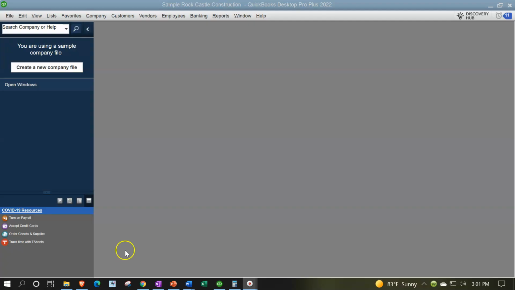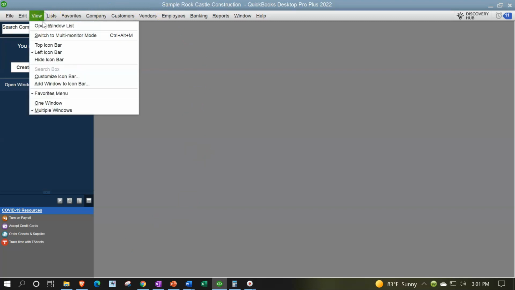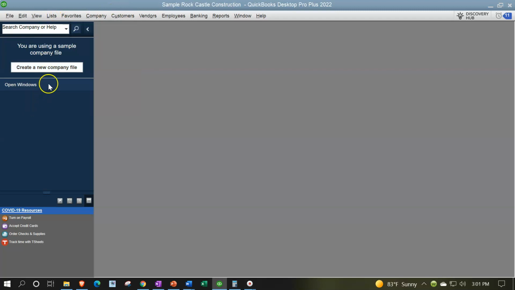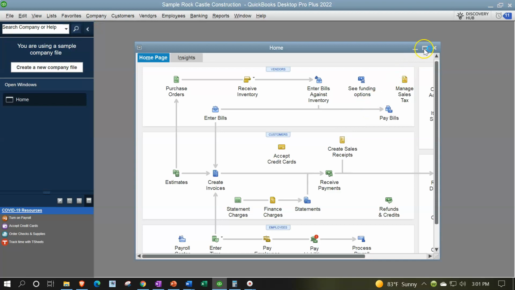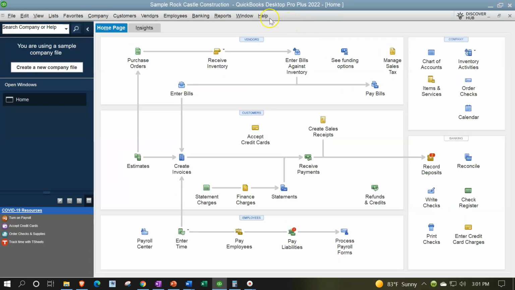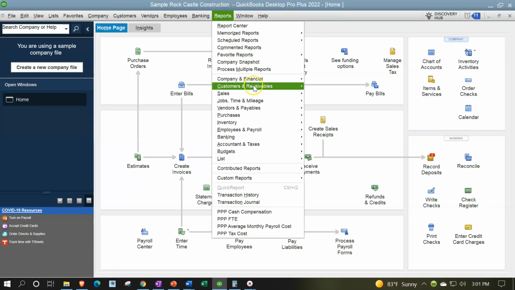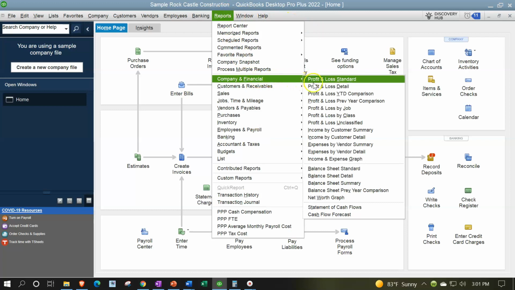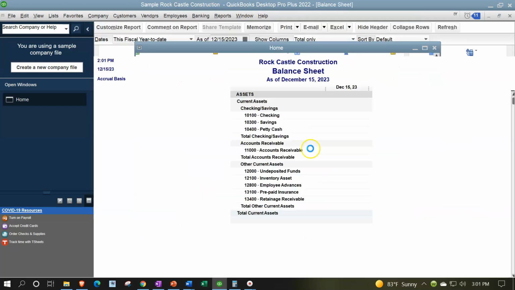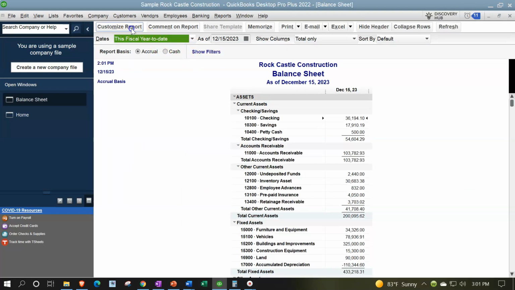Here we are in our free QuickBooks sample file, sample Rock Castle Construction, going through the setup process with the View drop down, the open windows list, left-hand side, company drop down, home page in the middle, maximizing the home page gray area. Going to the Reports drop down, Company and Financial, opening up that balance sheet report, one of our favorites. Changing the customized reports up top.